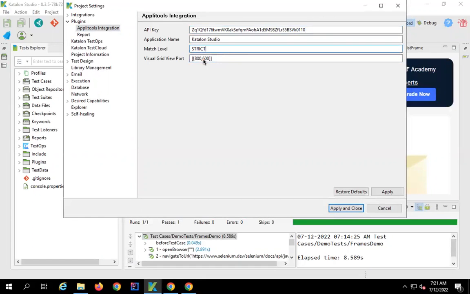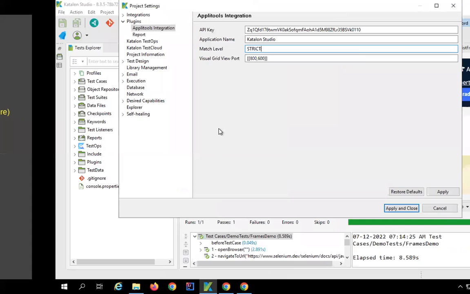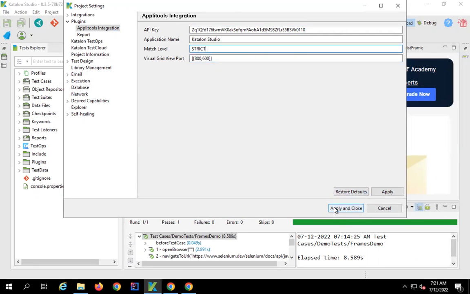And if you want more resolutions to be checked, you can give a comma and give more like this, 1200 by 800 and so on. As of now, I will give a single one and later on we will check with more. And that's it. I will save the settings, apply and close.